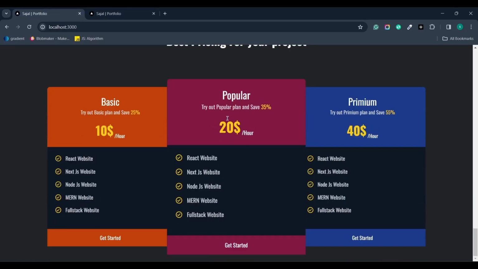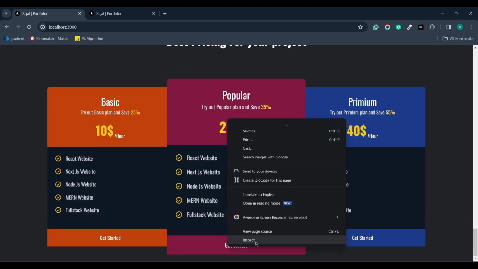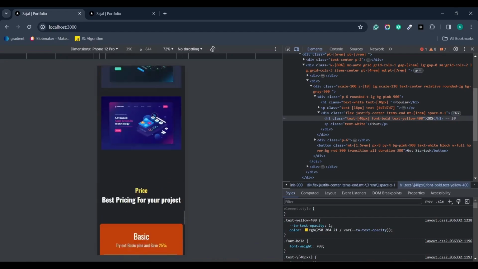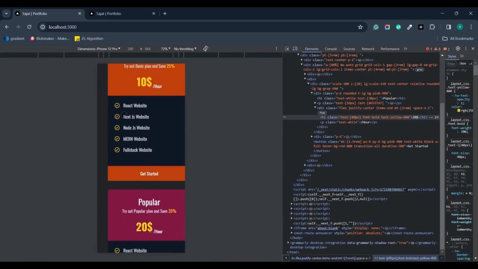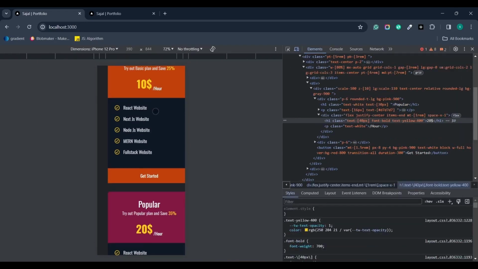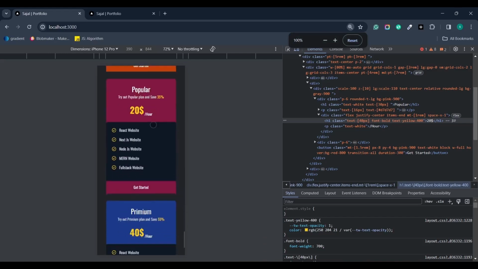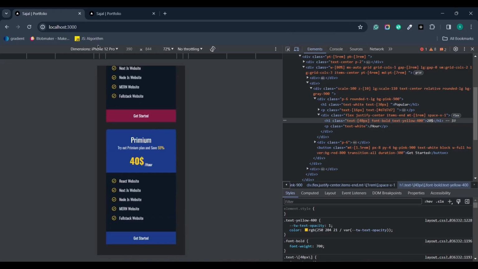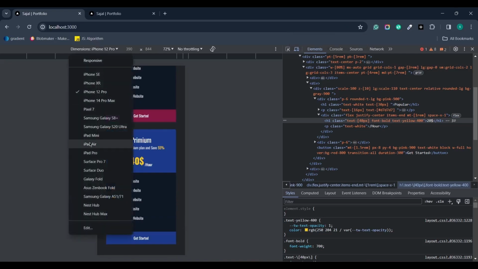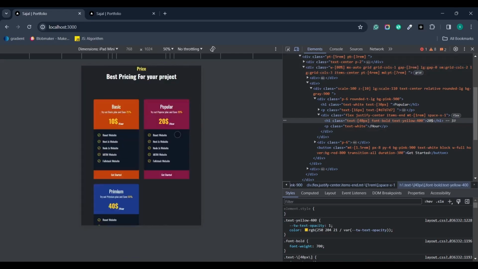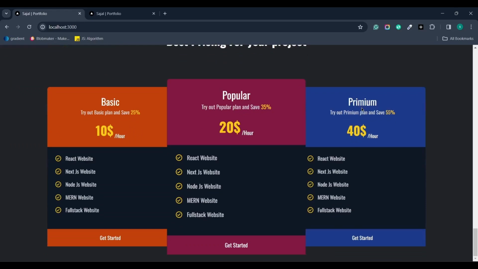So let's check if this is responsive or not. So if I inspect and if I select the iPhone, you can see, let me reset this. So for this mobile view, you can see it fit perfectly and looks very nice. And if I select the iPad mini, you can see it's also fit perfectly. So our pricing section is fully responsive. So our pricing section is completed.